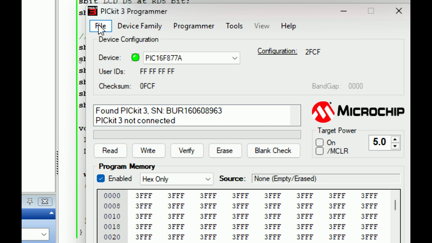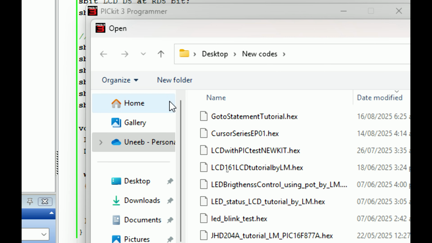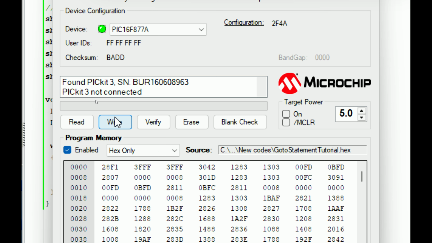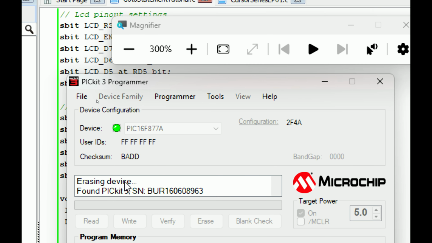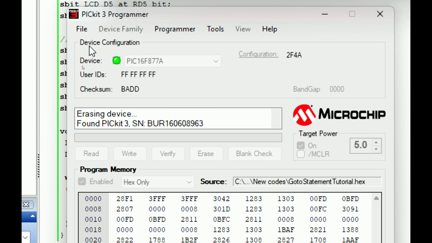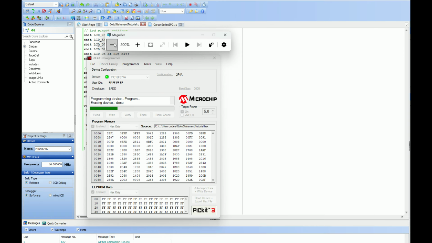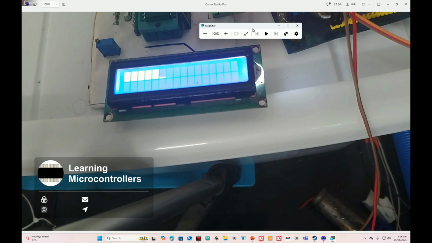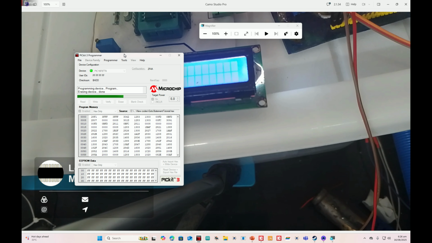Here you go. File, import hex file. There is the Goto statement. This is the code we just created. Click on write. Wait. Okay, it is programming. Let's go to the hardware and see what happens. It is programming. Let it program.